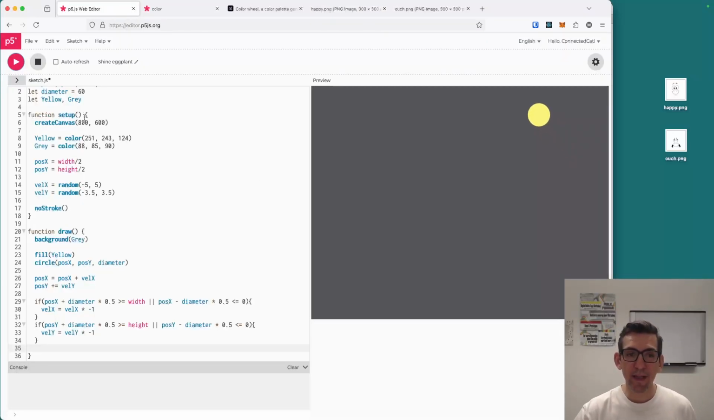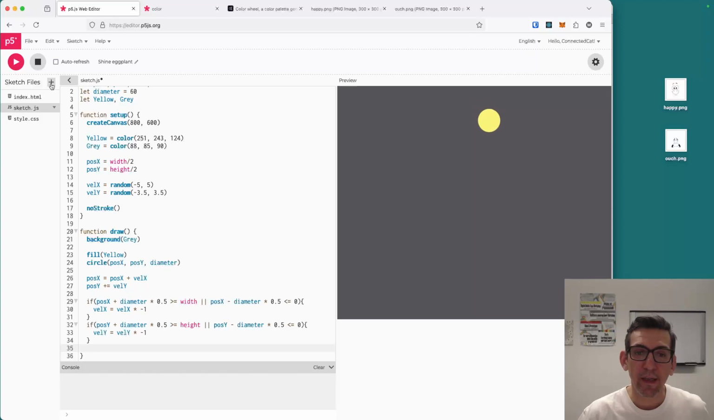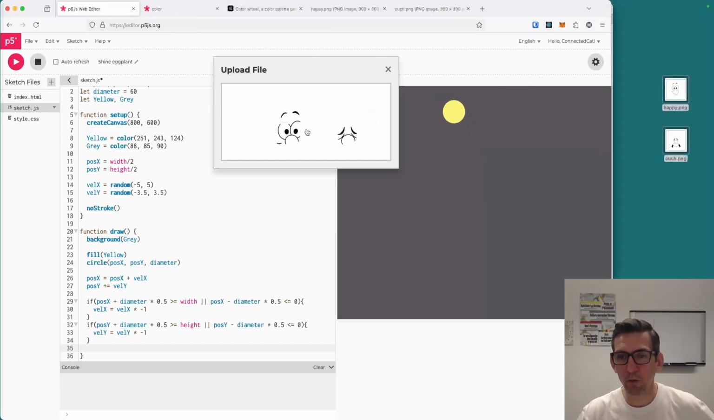Okay, so the way you add images to your sketch is right here in the file management. If you remember, we kind of briefly looked in here in the side menu when we were talking about how to set up your P5.js environment. If you're logged in, you are going to have this plus button, and you can upload a file. I can take these two images and drag them over from my desktop to my files, right? And now I'm going to have happy.png and ouch.png available to my sketch.